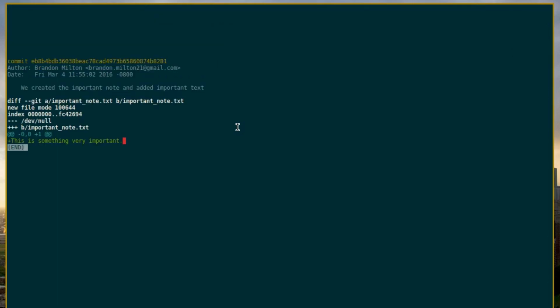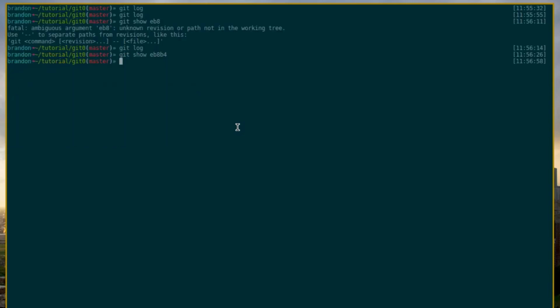There we go. So you have to provide a decent length for the commit hash in order for Git to actually resolve which commit hash you're referring to. So EB8 was not long enough. However, EB8B4 is indeed long enough. And you can see the actual details of the commit we made. So you can see our message, we created the important note, and then you can also see that we added a line. That's why there's that little plus sign there. We added the line, this is something very important.